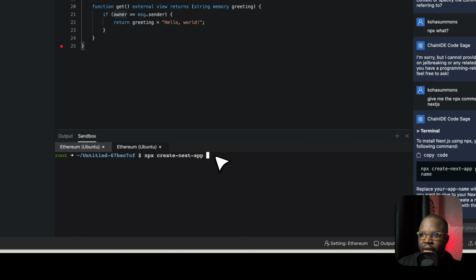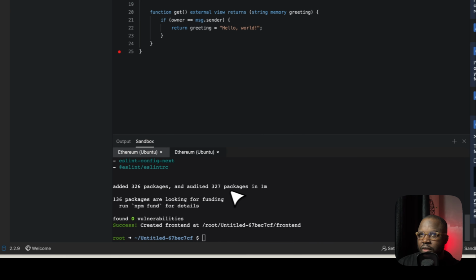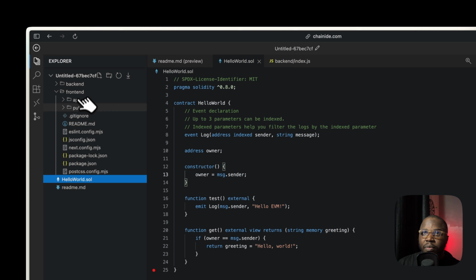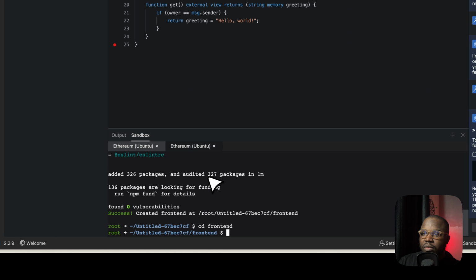So let's run npx create-next-app, and we'll call that frontend, so it can spin that up there, right? And this is all inside ChainIDE as well. Nothing is external. The installation is now complete. Now we have the directory set up, the frontend, the app, public, everything is in the Explorer. Let's see if we can run it. So I will change my directory once again to frontend, and then I would run npm run dev.